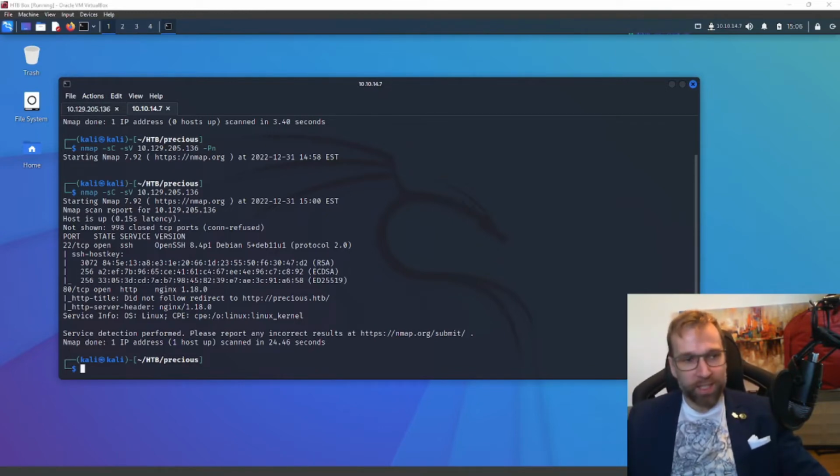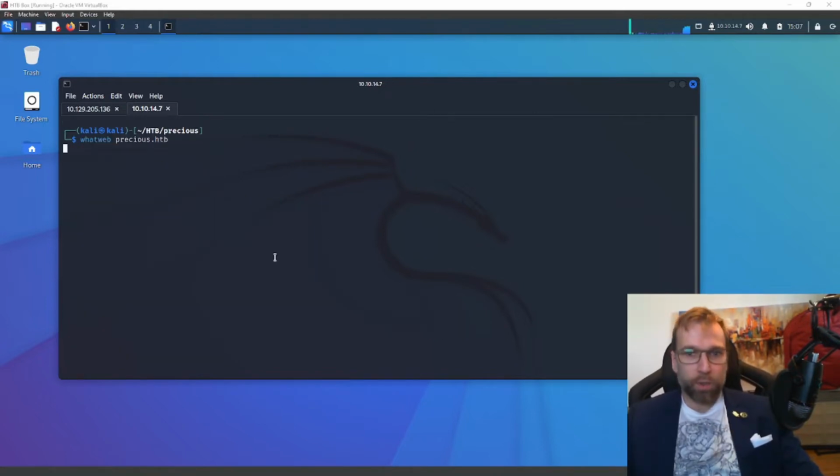With this being our attack surface, what we're going to do next is add the precious.htb domain to our /etc/hosts file, and we're going to run WhatWeb on this web application. Before we start learning what it does, we can learn a little bit about the technology stack behind it, to be a foundation for our enumeration phase of the web application. So here I'm just running WhatWeb against precious.htb, and I have added this to our /etc/hosts file.